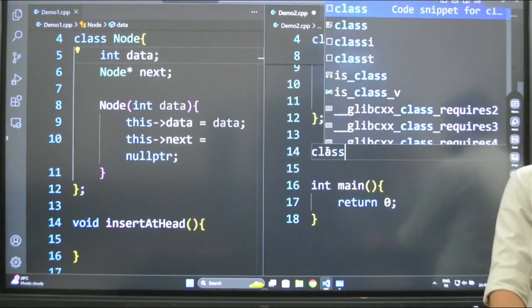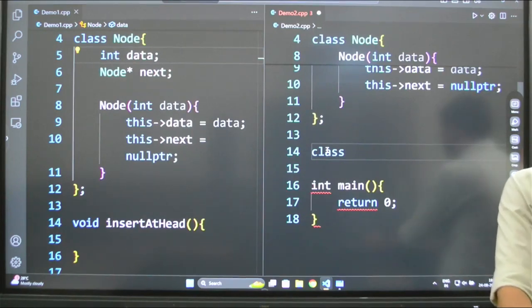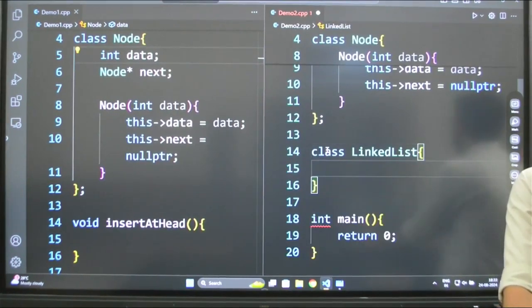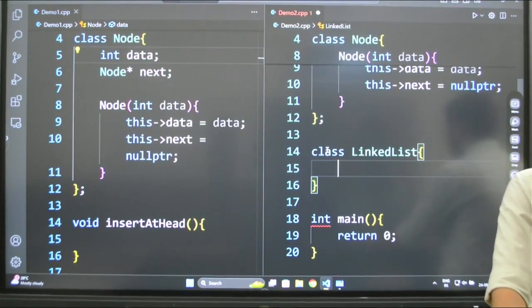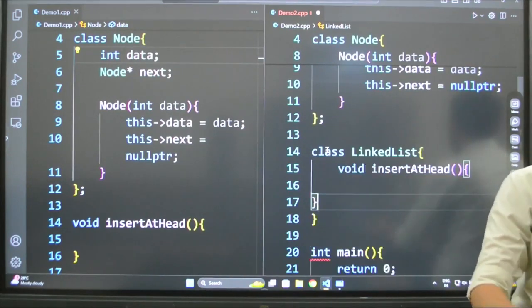I am going to create another class called linked list, and inside this class I will create the head pointer. Let's not talk about head pointer right now. Let's just paste it right here.